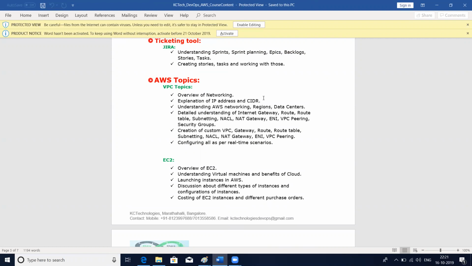What are regions, data centers, availability zones? I need VPC, AWS. What are internet gateways, route tables, NACL, NAT gateways, ENI, peering, security groups, port numbers, including real-time scenarios. We will discuss everything, and I'll show whatever we discuss in real time, how the industry uses it, because we are learning to get a job and survive. Or if you already have a job, you want to work on that. Let's learn how we use it in real time.